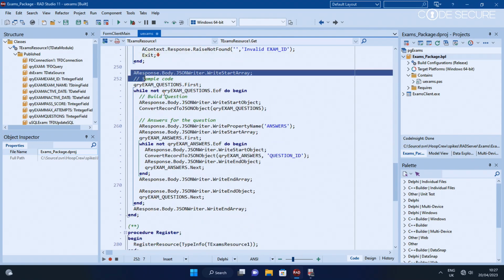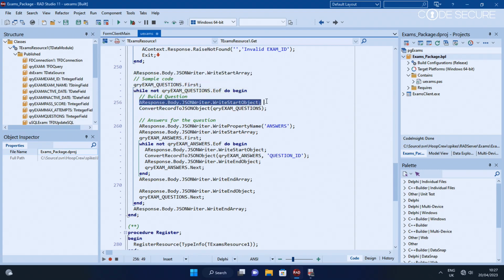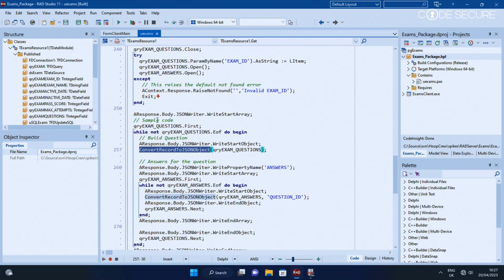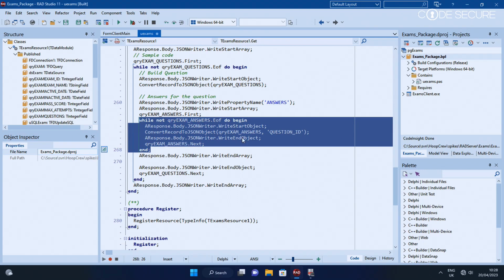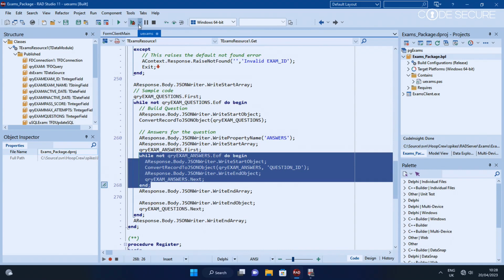And then we just do something really simple. We start writing a JSON object. We just go to the first record, and then we just loop the data set. We create an object for each question. Use the JSON array to convert that record into the object response. We then set that we're about to put the answers in, and that's a JSON array. We put that in. We just loop through each of the answers and convert it into the data set. Nice and easy. So not a lot to do.